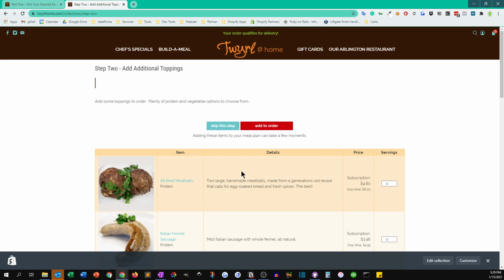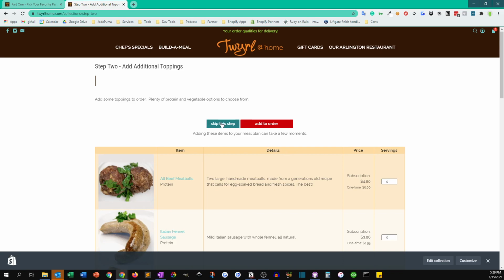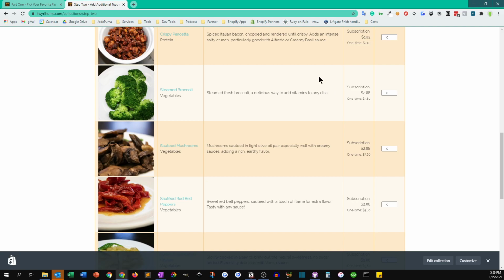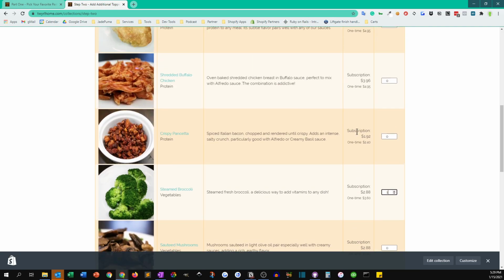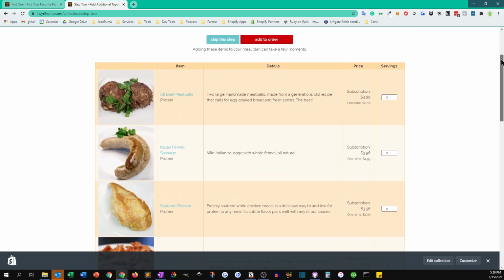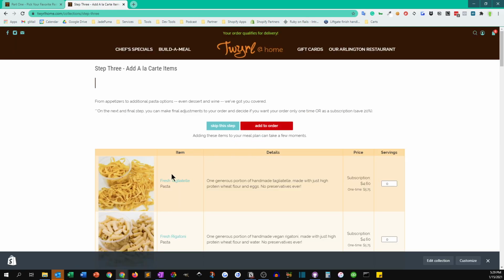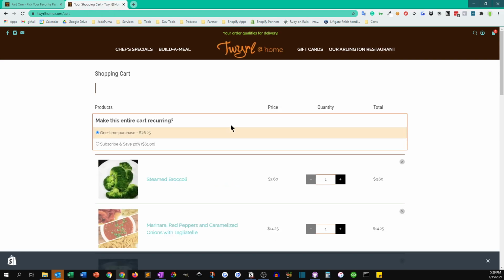And then we don't take you to the cart, we take you to the next page. Do you want to add any additional toppings? We allow the customer to skip this step, or they can look through the different toppings and go, oh, my meal didn't come with broccoli, but I really like broccoli, so let's add that. And we have, at the top and the bottom, the add to order buttons and the skip buttons to make it easier for customers. And they can also add pastas. We're going to skip that step.